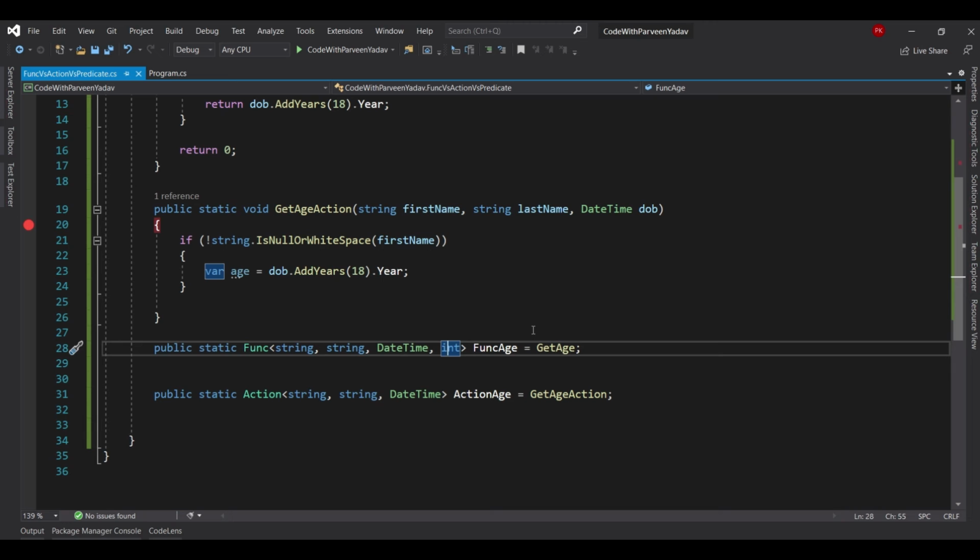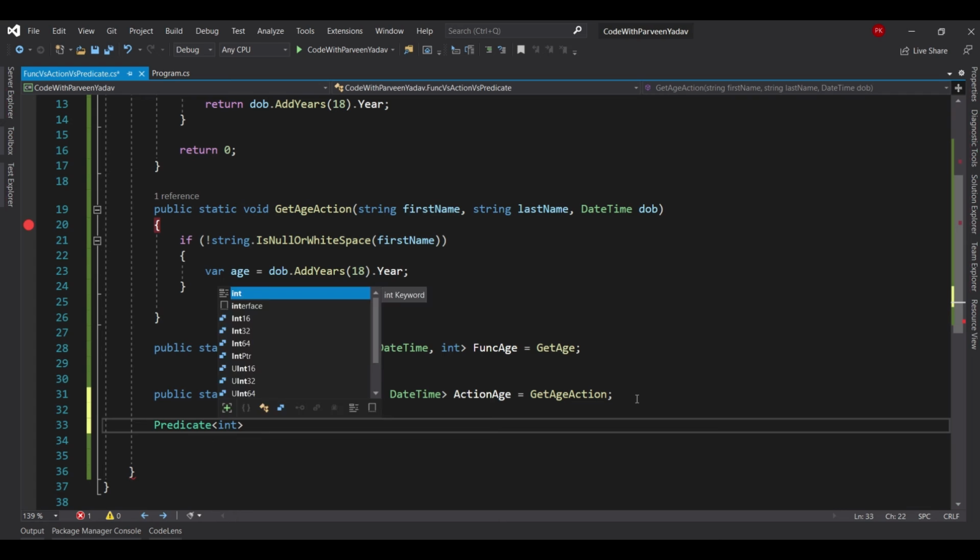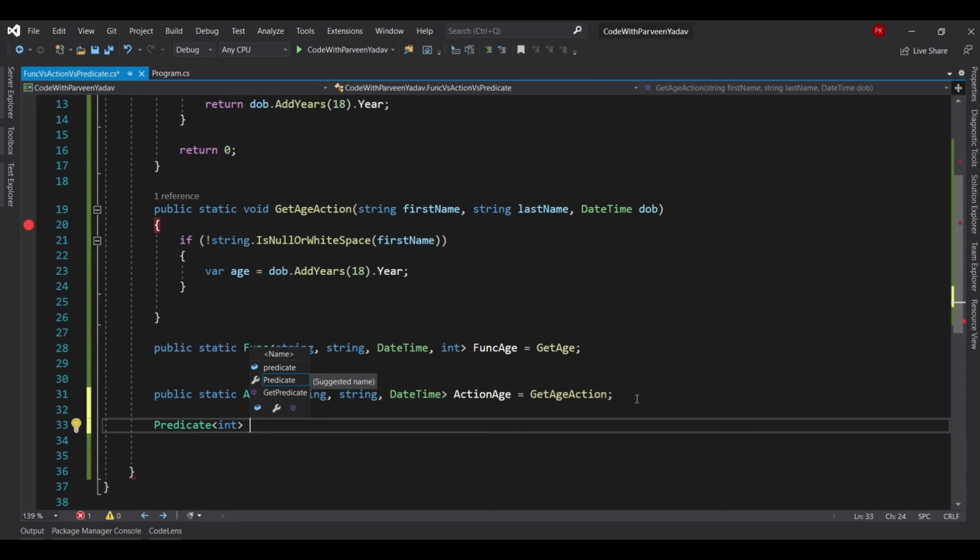Now it is time for predicate. So what is predicate? It is again a delegate, but it actually returns boolean. Let's create a predicate, and it accepts only one input parameter. Remember that it accepts only one input parameter, not like func and action, which accepted so many, and it always returns boolean, so you don't need to mention the return type. So let's say integer, and I would name it is even number, right?